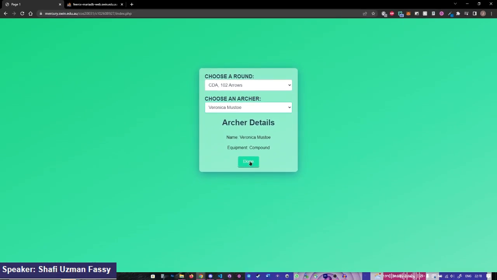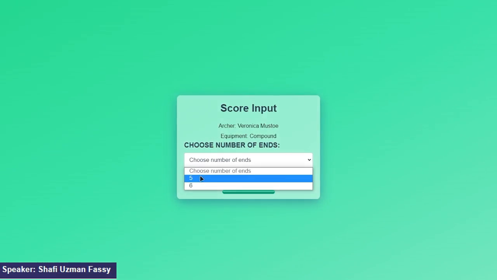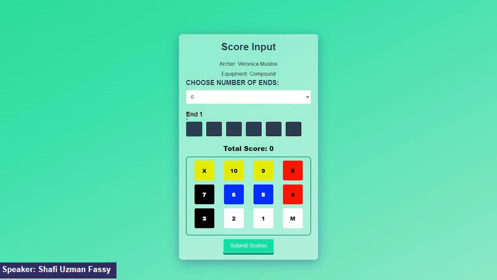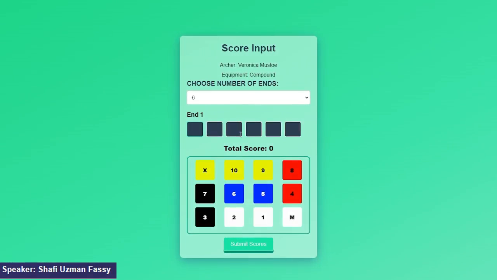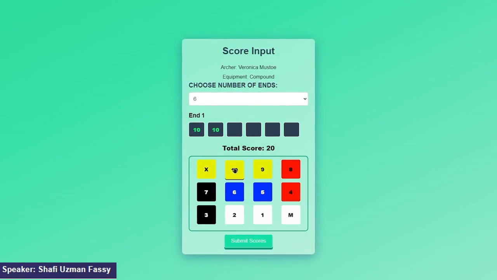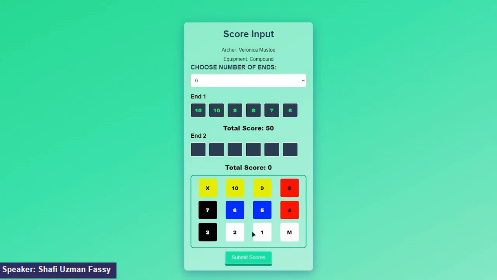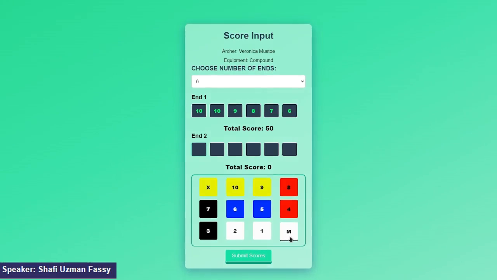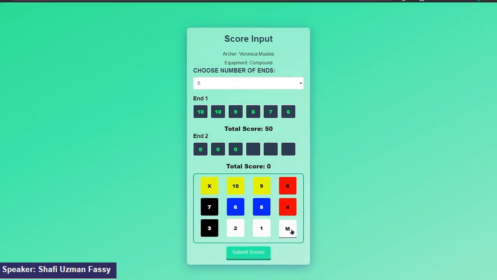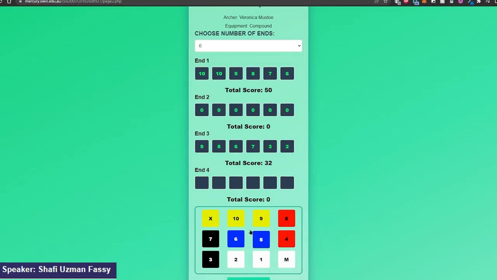You can click the Done button to take you to the score input page, where you could choose the number of ends, which is 5 or 6, and you could enter 6 scores for each end. X equals 10, 10 equals 10, of course 9, 8, 7, 6 equal their respective values. M equals miss, which should be 0. So if you click M, it inputs 0. You could just basically fill in all the scores in each end.